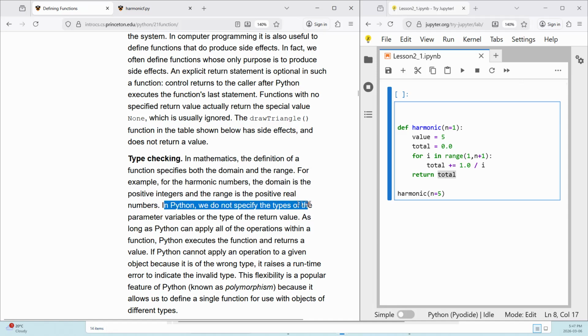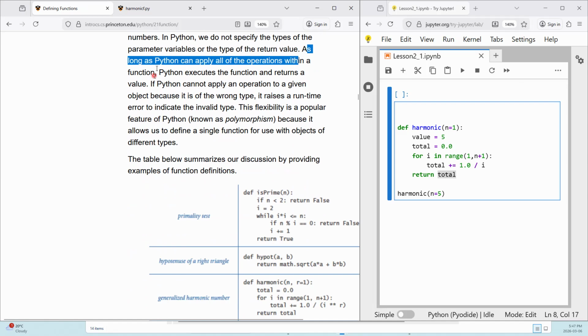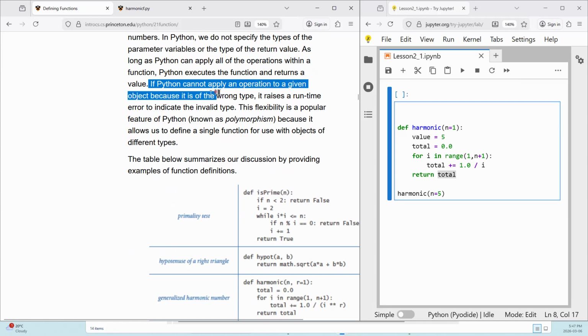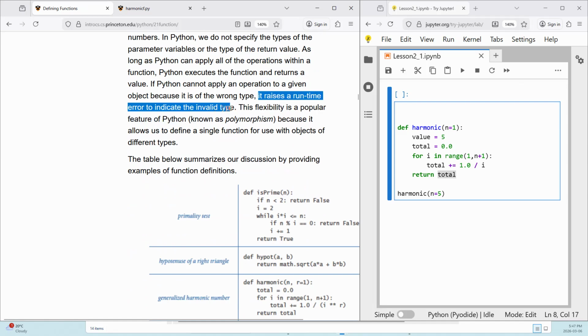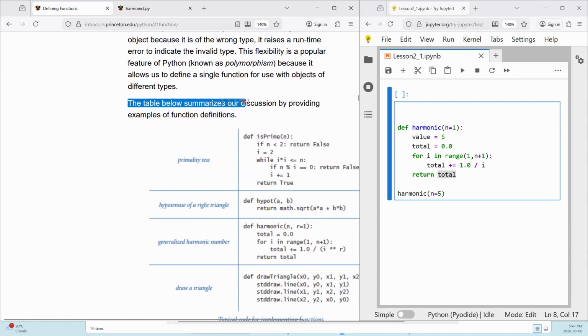In Python, we do not specify types of parameter variables or type of return. As long as Python can apply all of the operations within a function, Python executes the function and returns a value. If Python cannot apply an operation to a given object because it is of the wrong type, it raises a runtime error to indicate the invalid type. This flexibility is a popular feature of Python known as polymorphism because it allows us to define a single function for use with objects of different types. The table below summarizes our discussion, providing examples of functions.